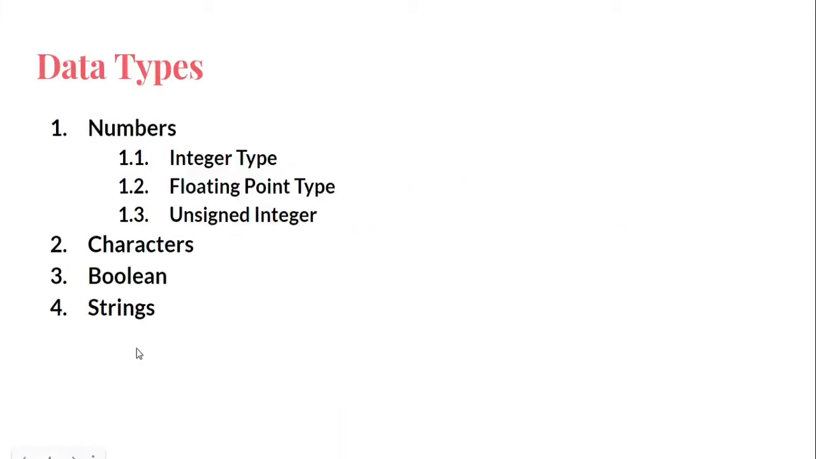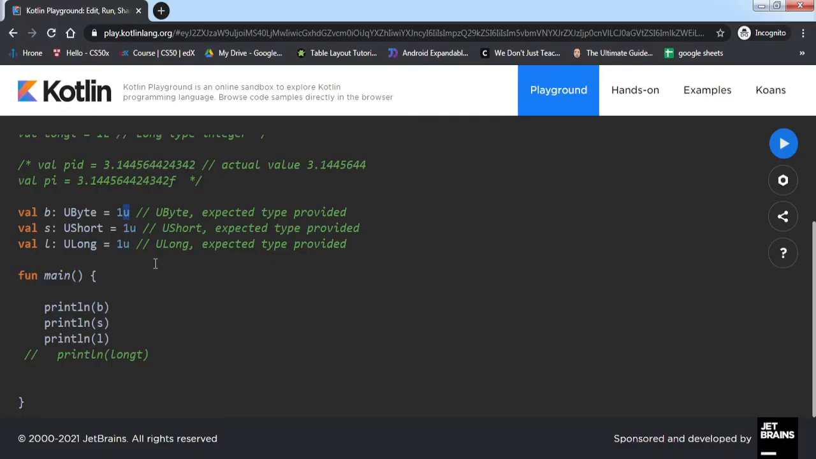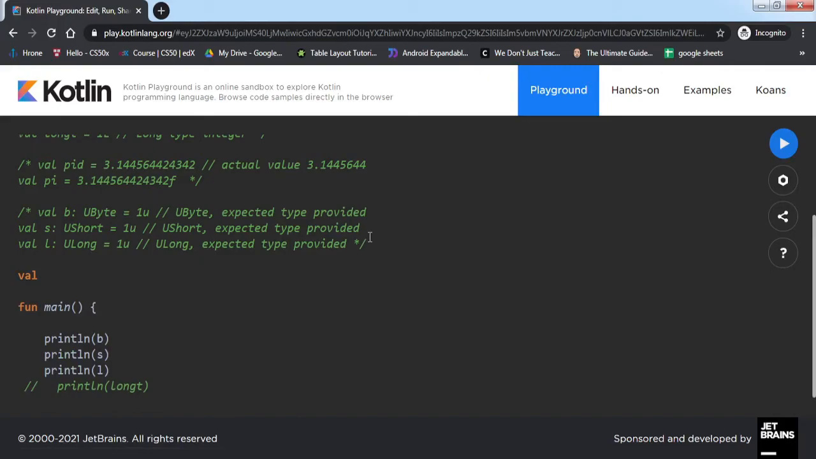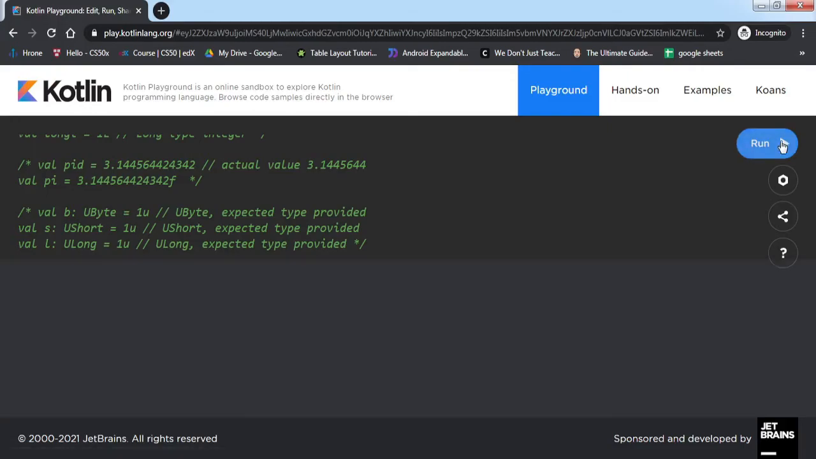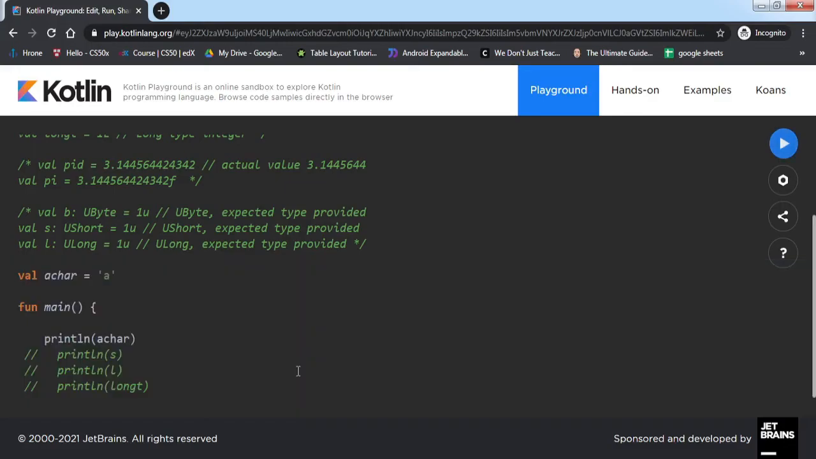Now we're gonna see characters, how to define a character type variable, right? For declaring the character type variable, we will not provide the type of the variable. If we just store a character, Kotlin itself will infer that the type of variable is character type, right? If we just run this, A is printed. So this is how we define character type variables.